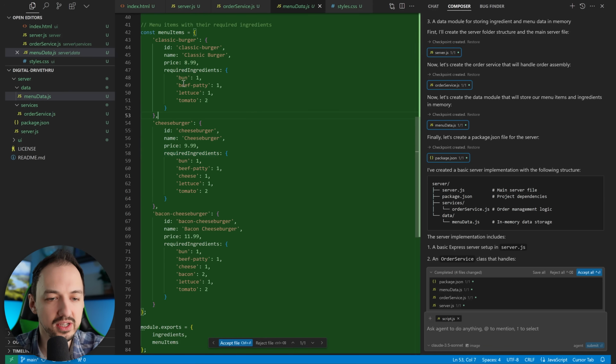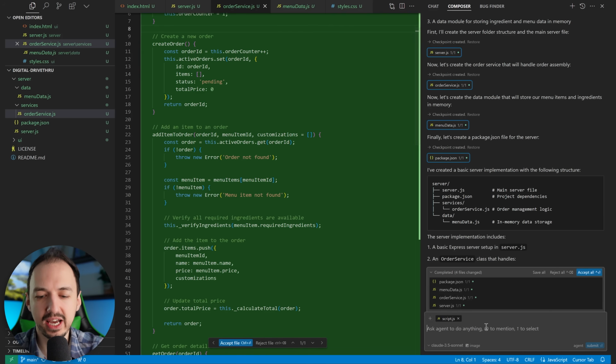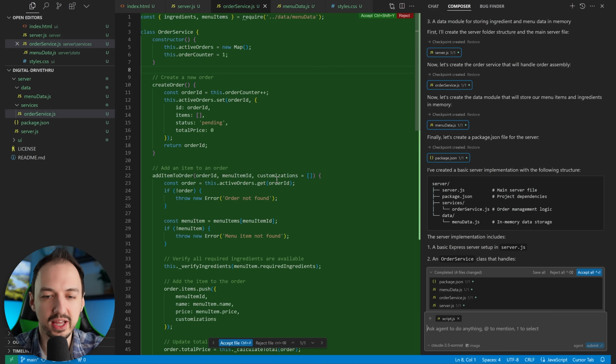One thing you'll see here is that each of these recipes has a list of required ingredients, which is exactly what we're going to need to track and make sure that we have enough inventory for assembling the order. Now looking back at the order service here, one thing I notice is that it's using a class, and this is just a personal preference thing, but I try to stay away from classes. I like to just keep things really simple as functions because that helps me reason about the code more easily. So I'm just going to ask it to refactor this code so that it is using a more functional approach.